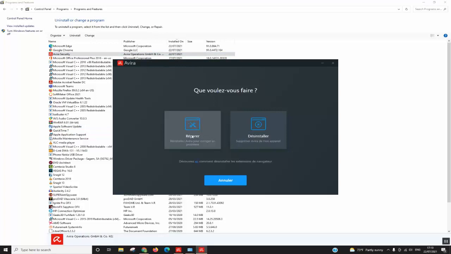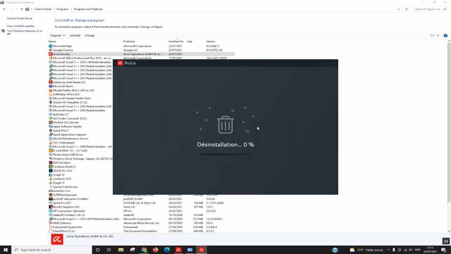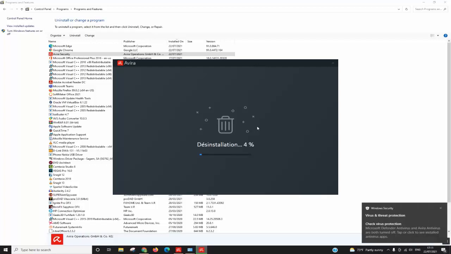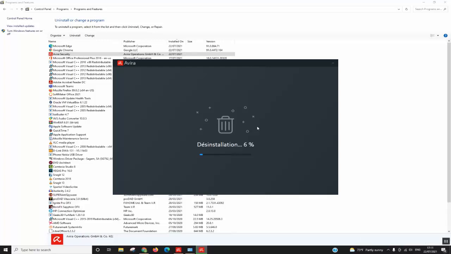Next step, here we have two choices, repair or uninstall, so I should select uninstall. The uninstallation process will start. It might take few seconds up to 5-6 minutes, not more than that, and then it should be completely uninstalled from your computer. You might be asked to reboot your computer. You can do that after saving your work so that all the changes take effect.